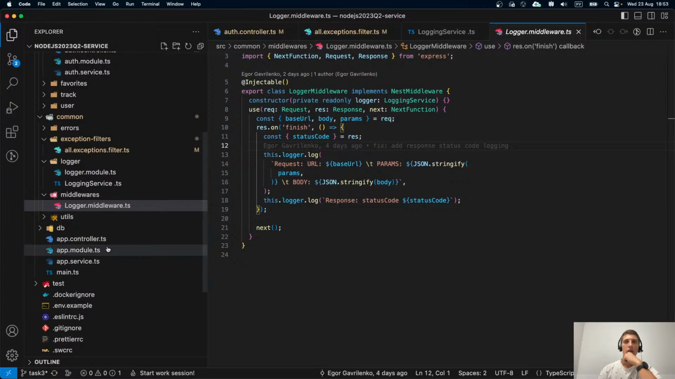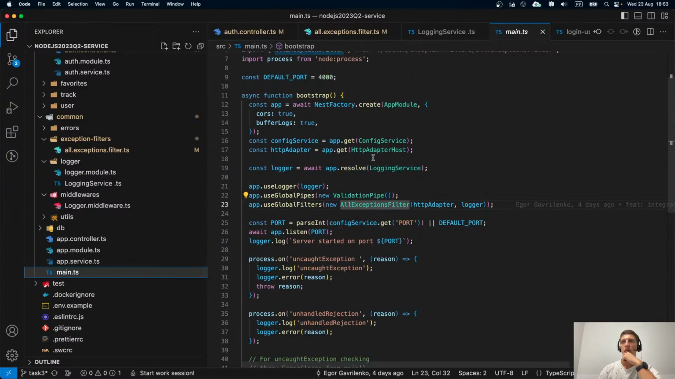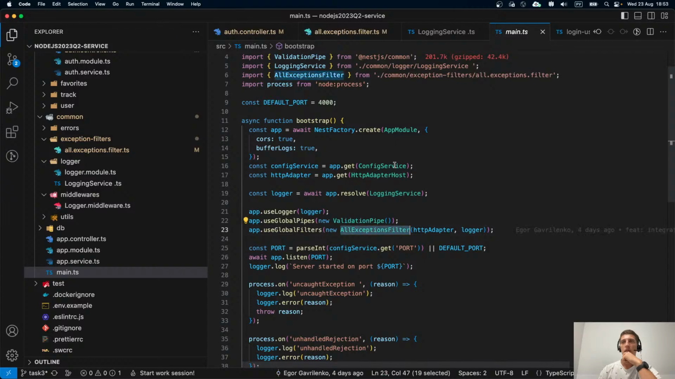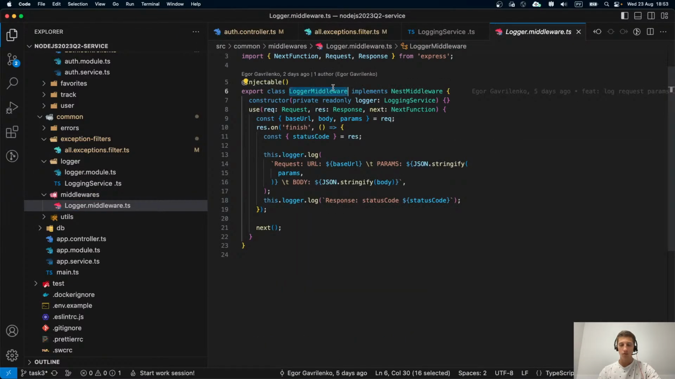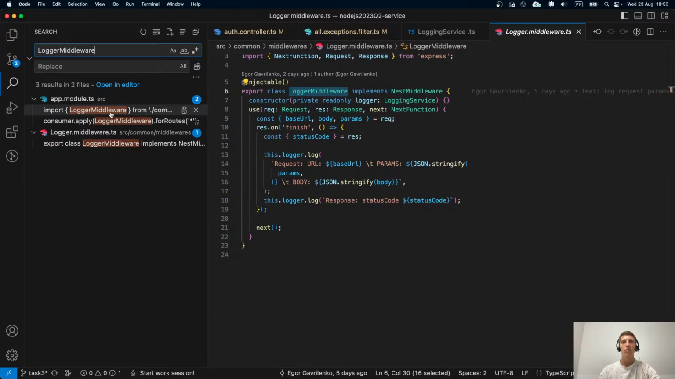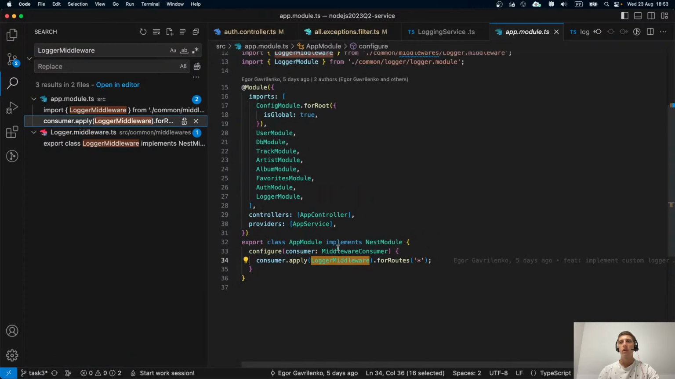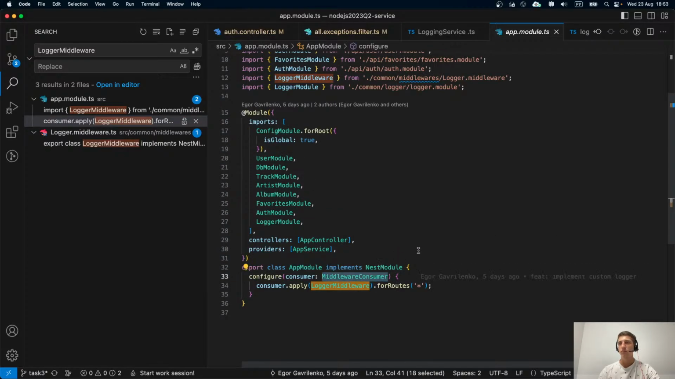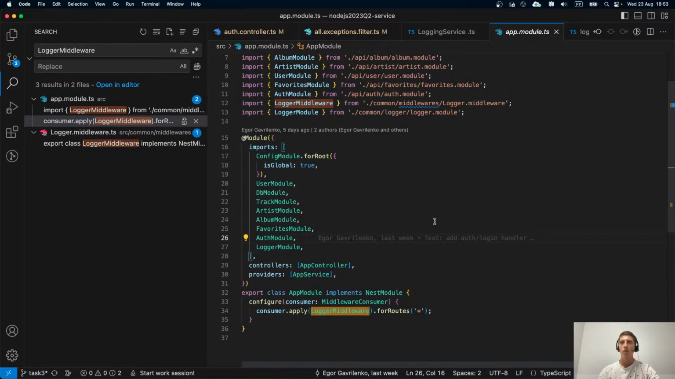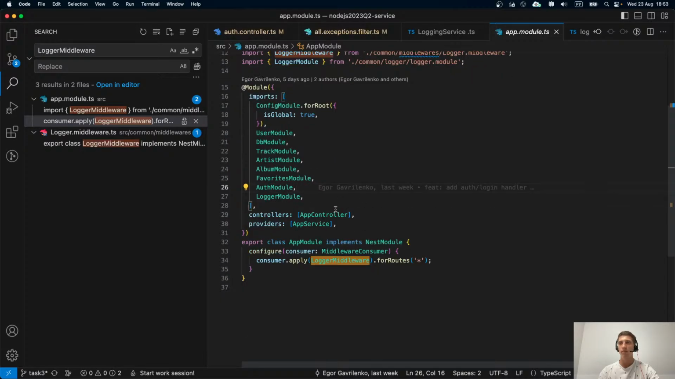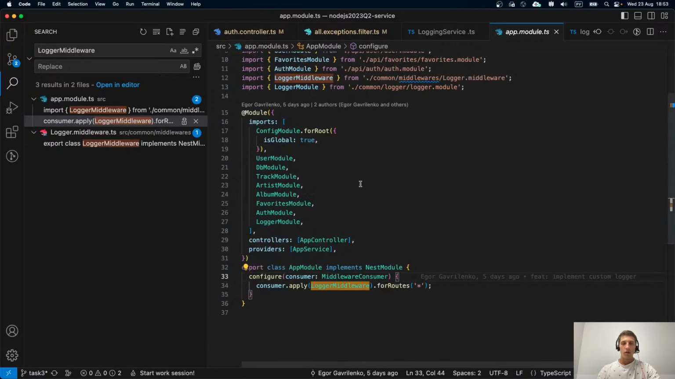Okay, this middleware is used inside of the app module using the middleware consumer on the top level of the application. And it's applied for all routes because we have this asterisk here, which means everything. That's basically it.